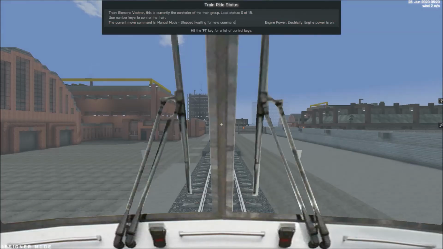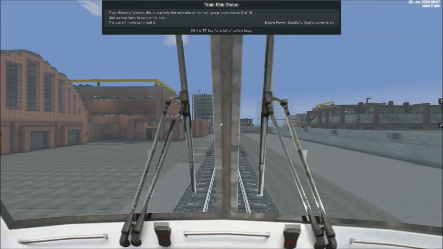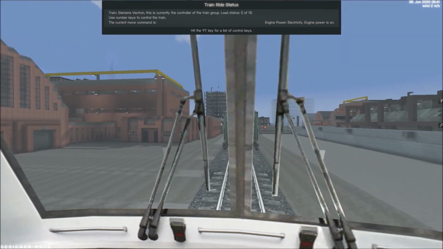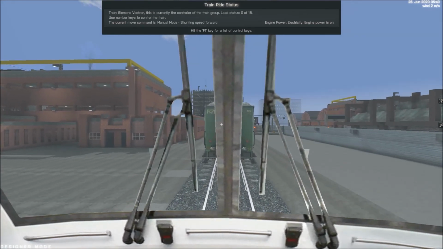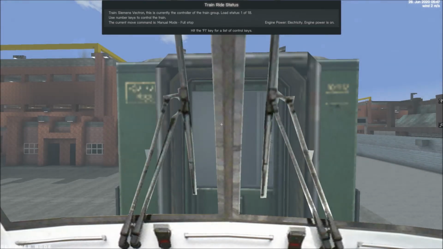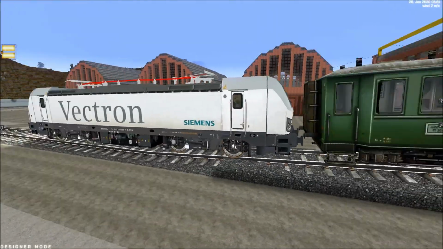It's in manual mode, so it's not gonna go anywhere. And now I'm gonna use shunting speed. There's like full speed and there's shunting speed. Shunting speed is if you want to connect wagons to other trains. So I'm just gonna go hitting 4, and the locomotive slowly moves forward. Like that. And we are now connected. I'm just going to go out and have a look. So it's now connected.